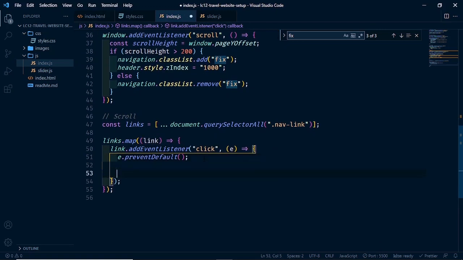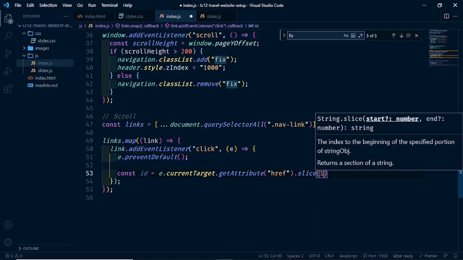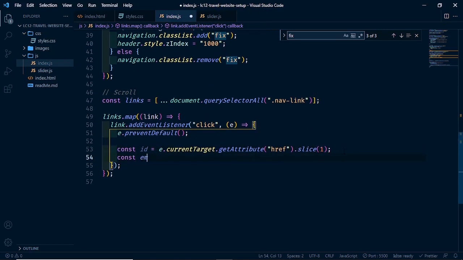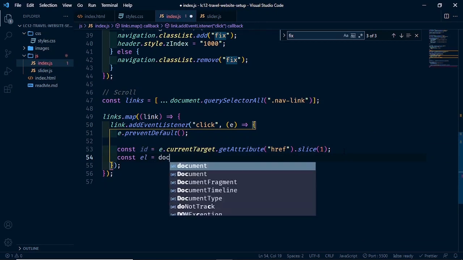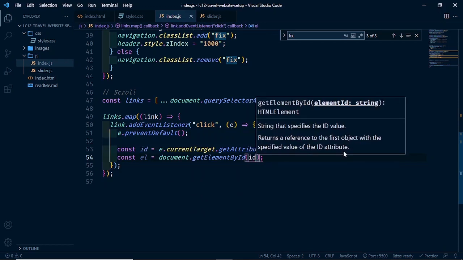Then the next thing is to get the ID from these links. So we want the id should be equal to e.currentTarget.getAttribute. We don't need the ID, the attribute there is href. Then let's slice it. So slice by 1 to remove that hash found here. Then let's get the element. So el should be equal to document.getElementById, and we pass in the id.